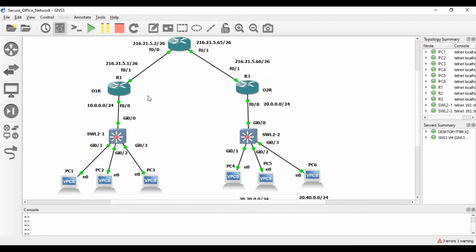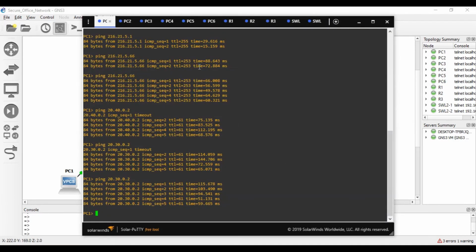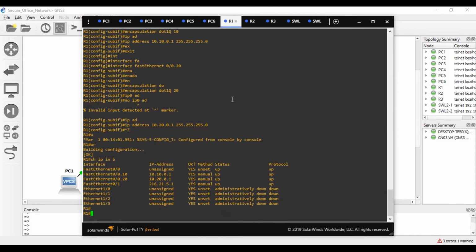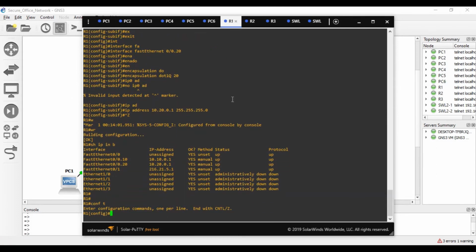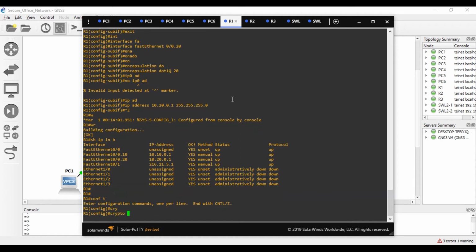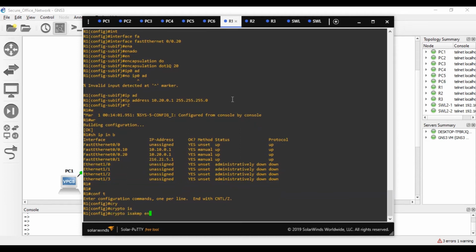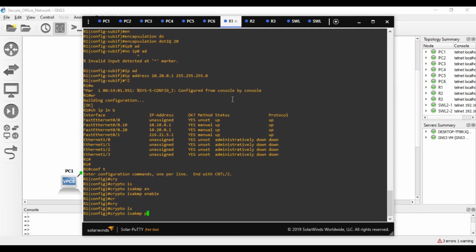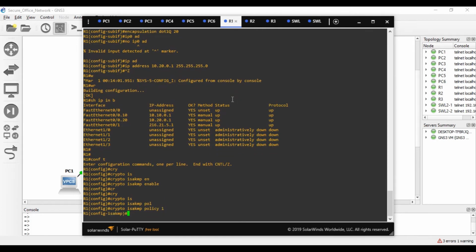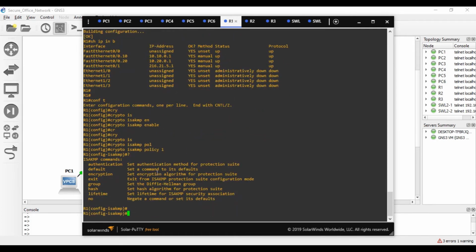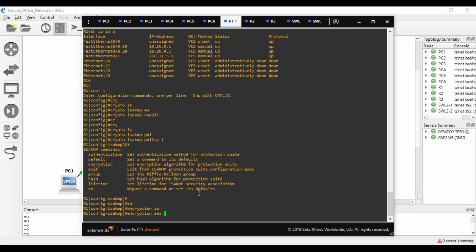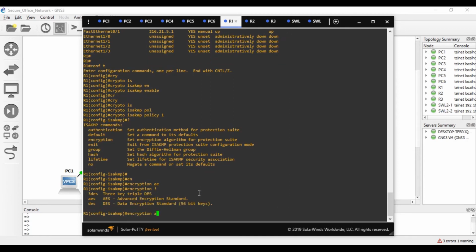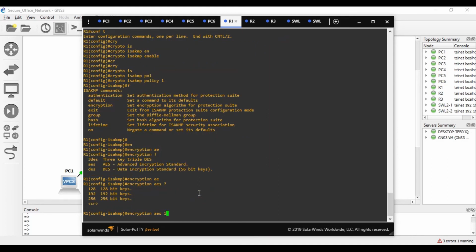To do that, first I'll go to R1 and go to configuration terminal, and I'll go to crypto isakmp enable, and again crypto isakmp policy 1. Then I'll show you what the available policies are. These are the things I want to configure. First, our encryption mechanism would be AES, and I'll select AES, and also the bit level I'll select 128.